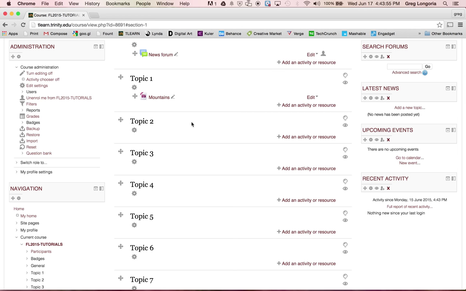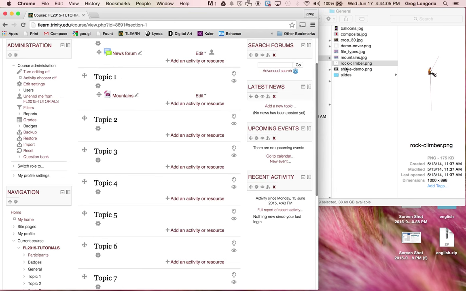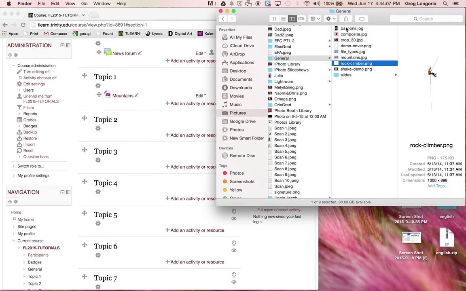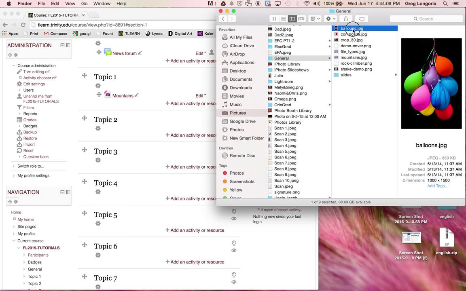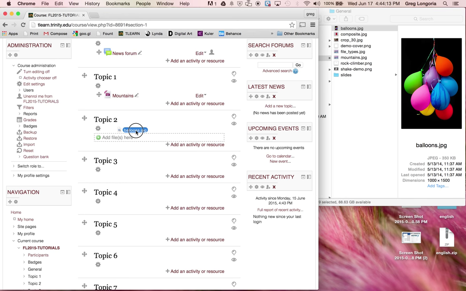So I'll show you the more quicker approach as far as adding files to your course. So let me shrink my page for a second. I'm going to select my file. Just click and drag until you see the shadow that says add files here. Let it go.